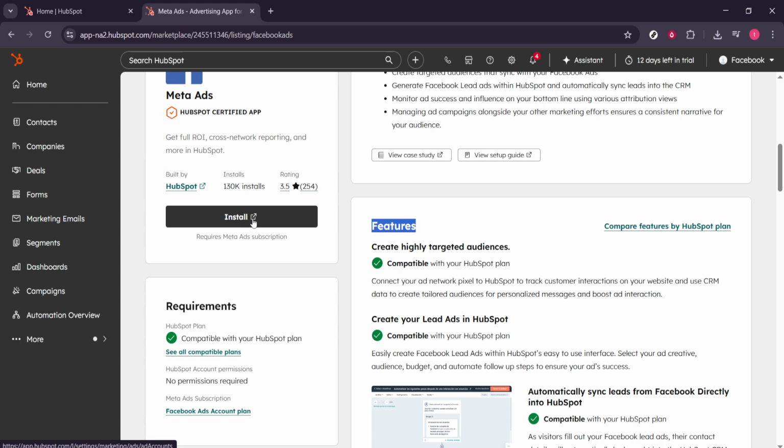You've successfully connected HubSpot with Facebook ads using the marketplace, the search for ads, selecting Meta Ads, and clicking Install.